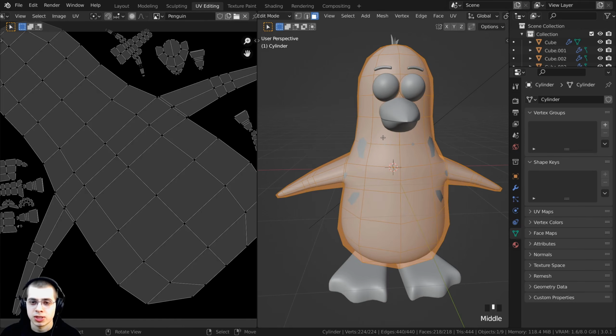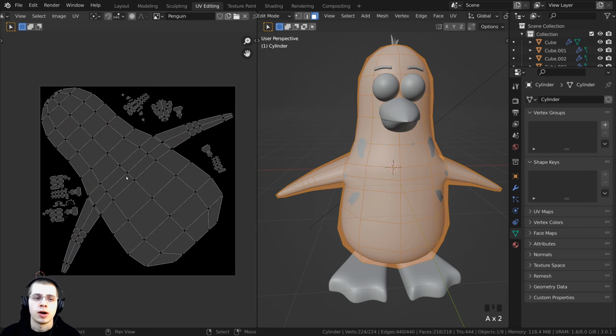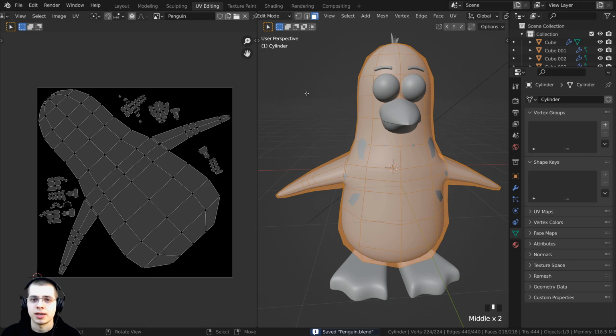But as I said earlier, I'm just going to be texture painting on the front of the penguin, and so I just want to make the front of the penguin really big. All right, so just something like that is totally fine for our UV map. Let's press Control S again to save. All right, so we are now ready to do the texture painting.